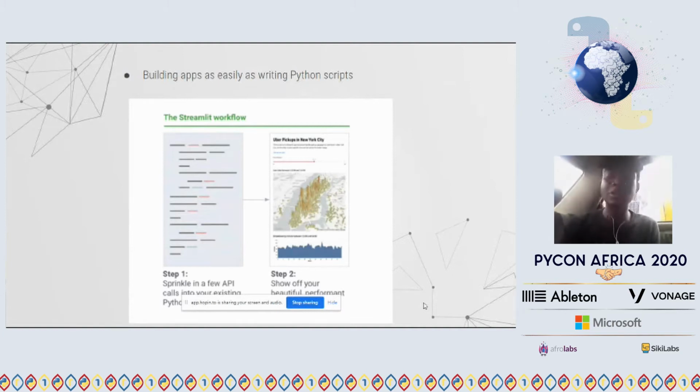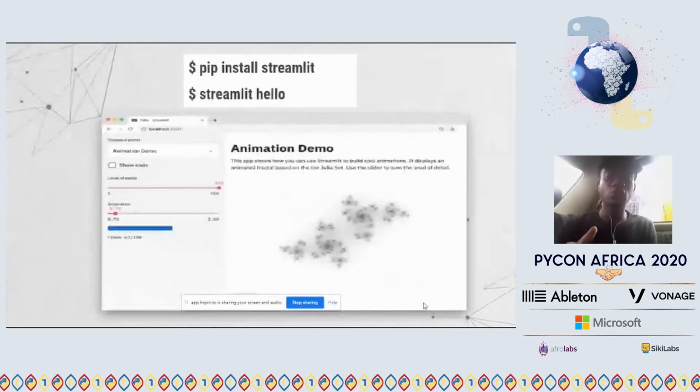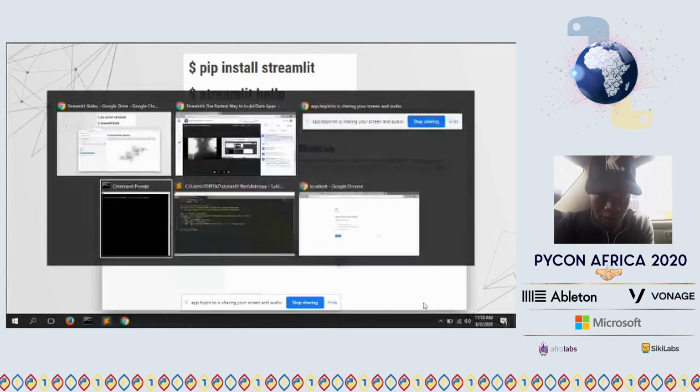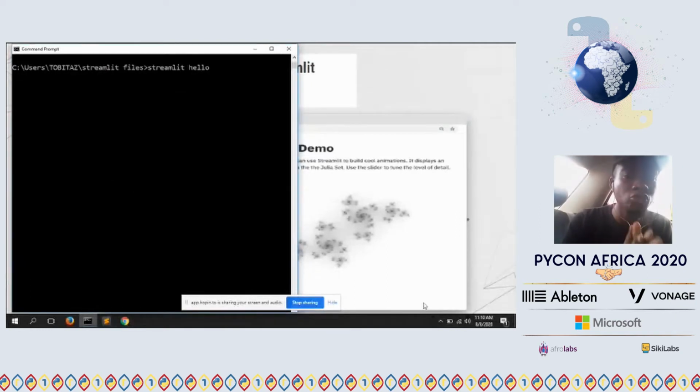Okay, so let's move on to the installation process. To install Streamlit, all you have to do is pip install streamlit, and you'll be doing this in your command line. So you pip install streamlit, and then you run streamlit hello to spin up a demo. So I'll be doing that right now. I'm going to go over to my command line. Okay, I have it right here. I've already installed Streamlit, so I'm going to run streamlit hello right now.